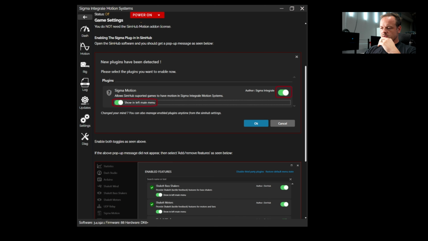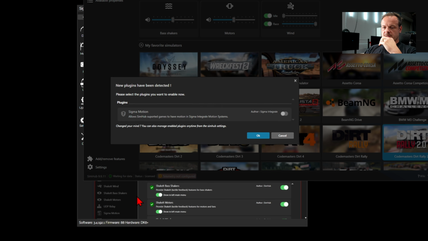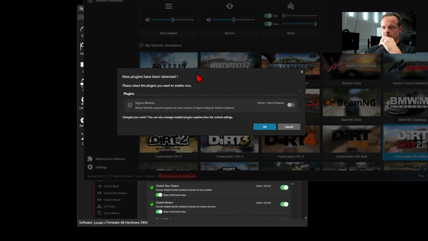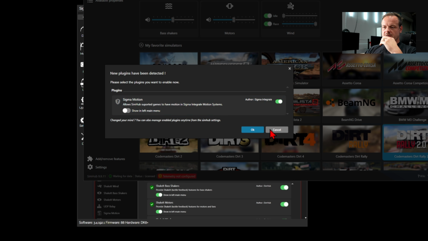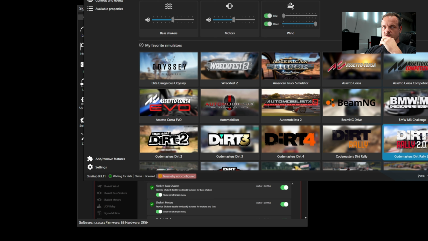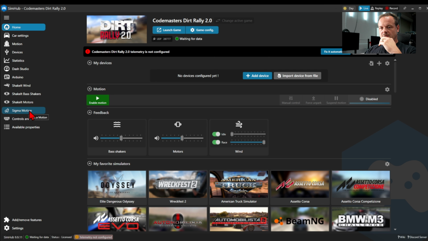So let's open up SimHub now. So that is open, and as you can see, we are getting exactly like the instruction says. We're getting this pop-up that comes up, just basically saying that there's a new plugin detected. So we're going to enable that on the right side here. And if we do want to show it on the left menu here, we can select that as well and click on OK. It relaunches the SimHub interface. And if I just put it down here, you'll see that we have Sigma motion here at the bottom.